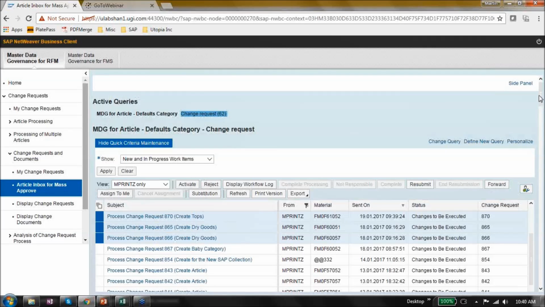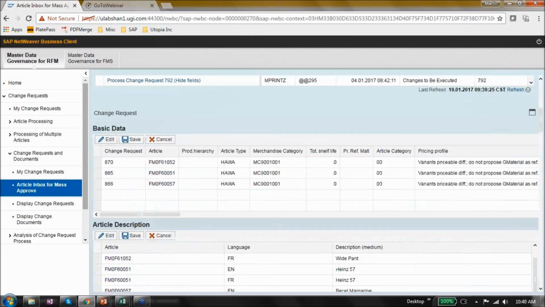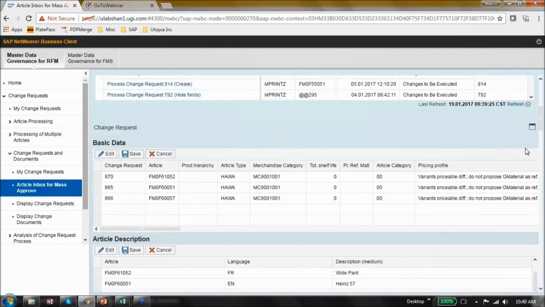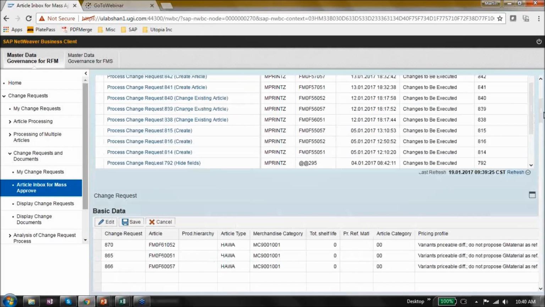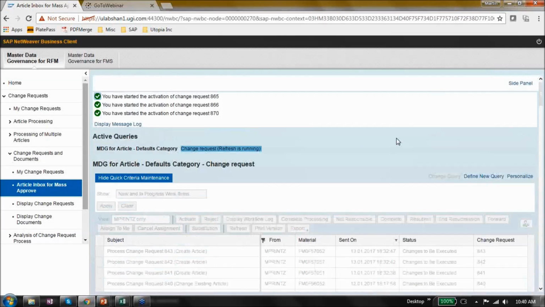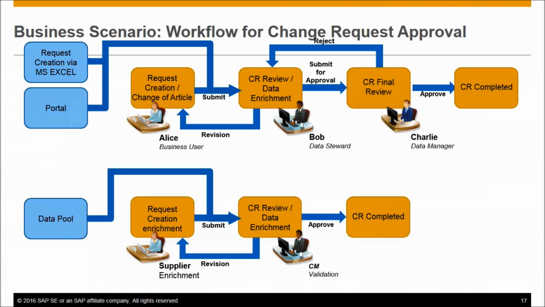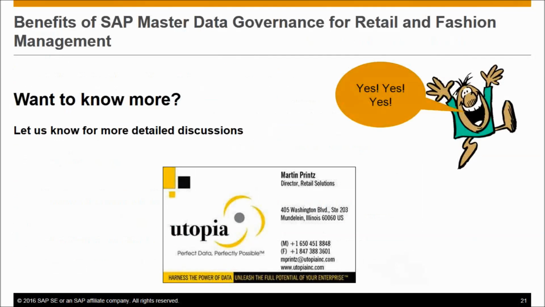The person who does that knows that when he or she clicks on the bottom here, Activate, they get to see exactly the same screen that we saw before. Of course, that individual could customize the screen to his or her information needs. So when I now click Activate, the articles will be created in the underlying ECC system, and they will be ready to use. So this was a very quick walkthrough of some of the enhancements that we have done to the solution for MDG RFM.